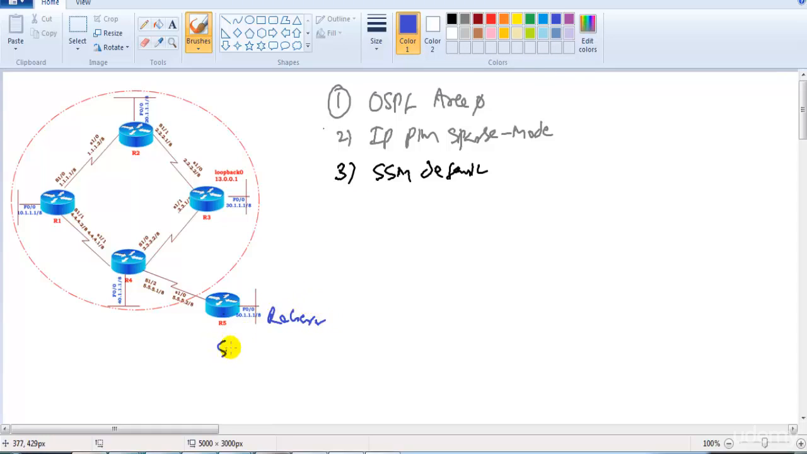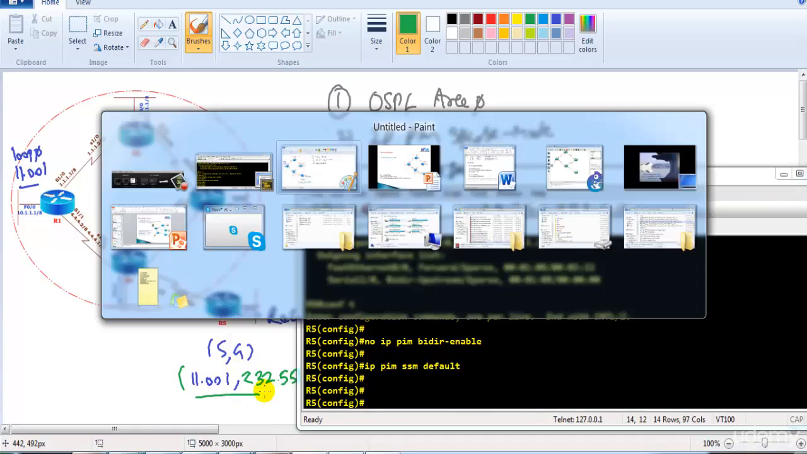wants to receive the multicast traffic from a specific group, and that source is 11.0.0.1, which is somewhere on router 1, the loopback 0 interface. I already have a pre-configured loopback over there, and the group is going to be 232.5.5.5. Now to simulate the host, we need to configure the commands.